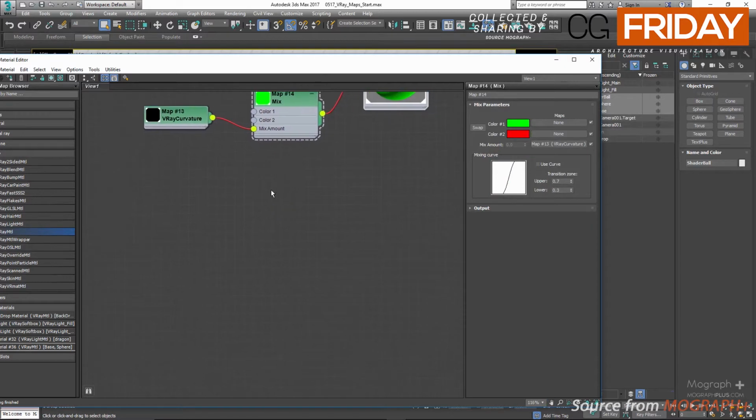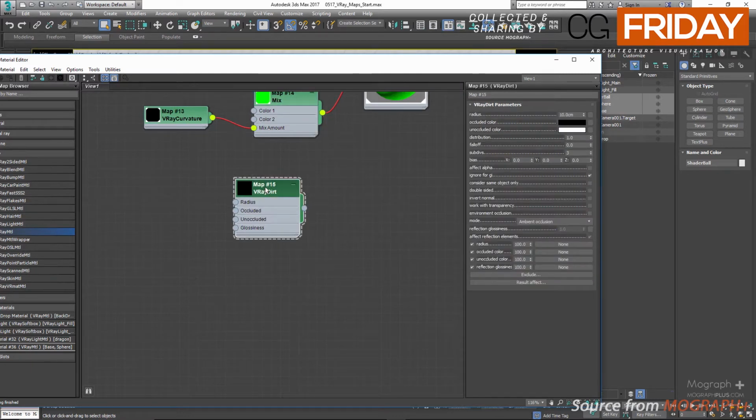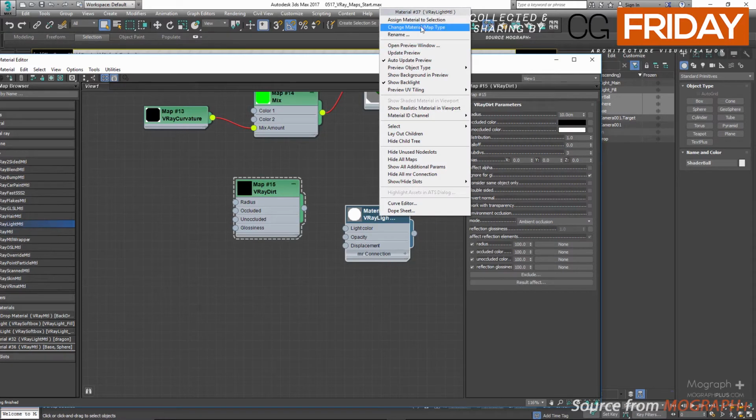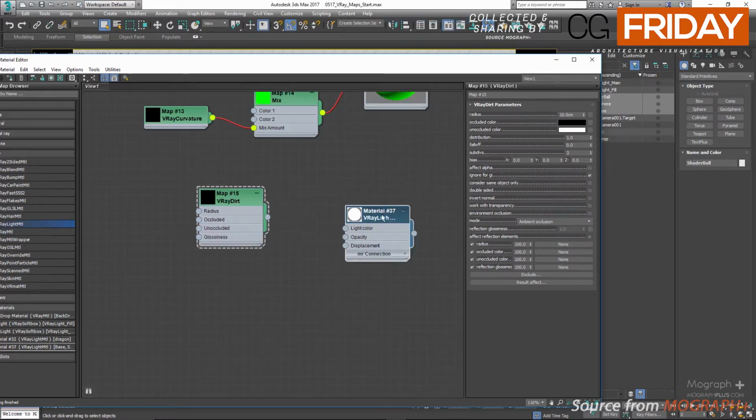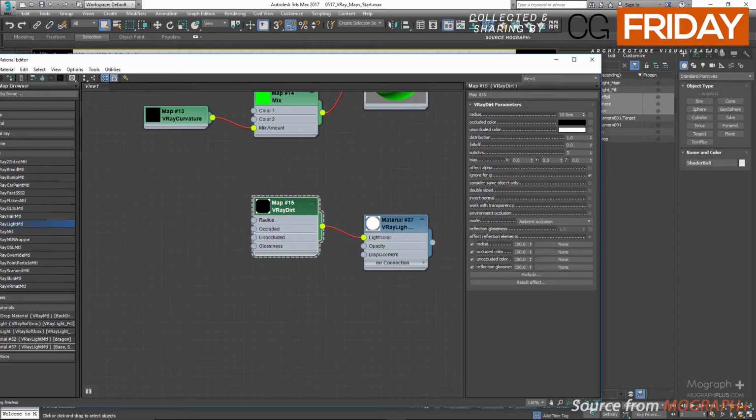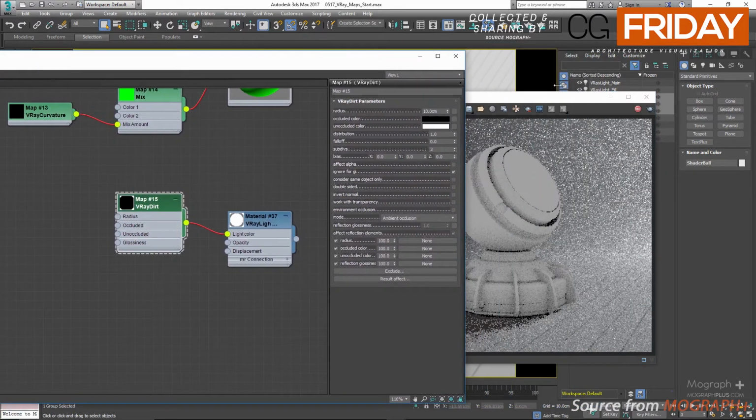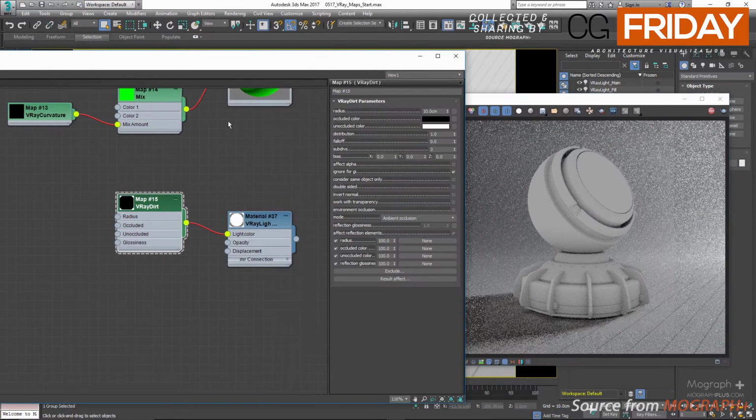Next we have V-Ray dirt or occlusion map. This map is one of the very popular V-Ray maps. It's often used to create ambient occlusion passes or dirt in the nooks and crannies of the object. Let me add another light material and assign it to the shader ball. And connect V-Ray dirt to the light color input. And run the active shade. And now we can go through some of the important parameters of V-Ray dirt map.